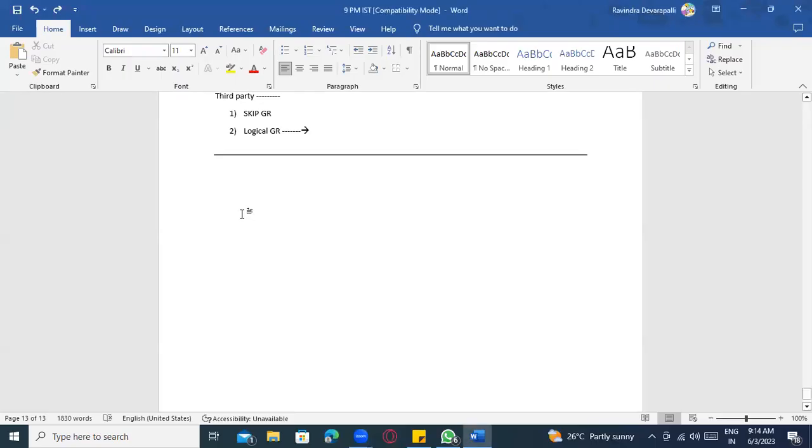Okay, so in today's class, we are discussing the material management organization structures. Organization structure, or we can call them organization elements also. So what is the organization structure and what is the organization element?